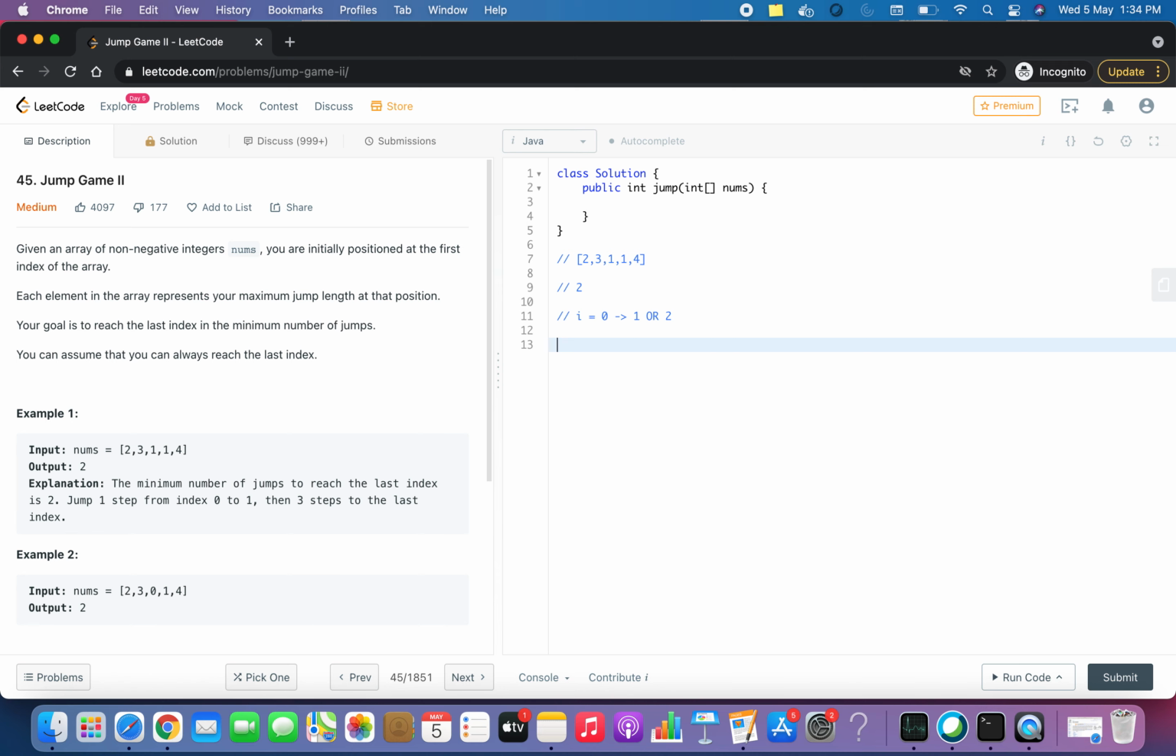For that also, if I am at index 1, then I can go to index 2 or index 3 or index 4. So I will have to calculate the minimum number of jumps required to reach index 4 from index 2, 3 or 4. Okay, so this is how we are going to come to a solution.